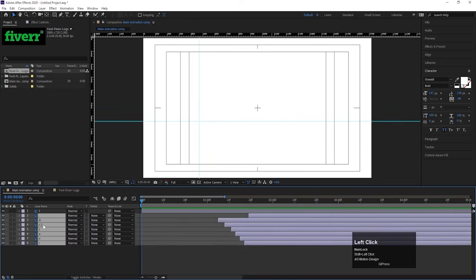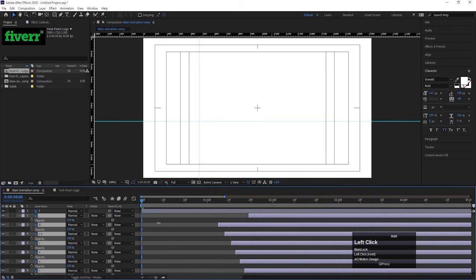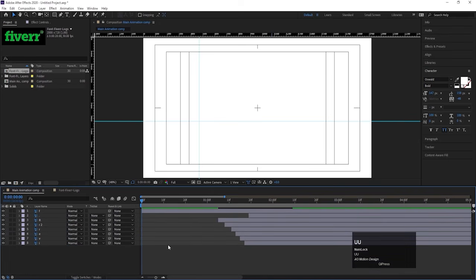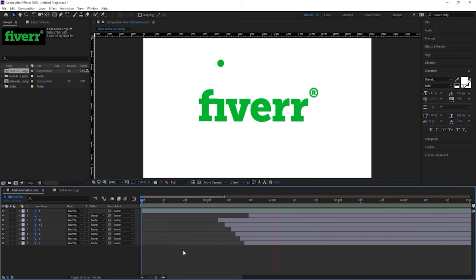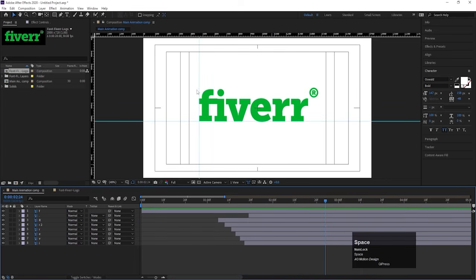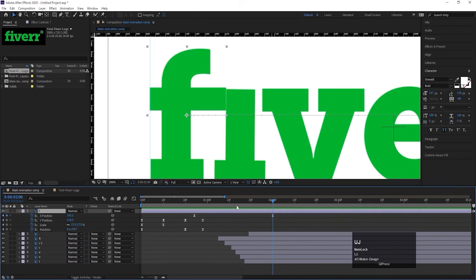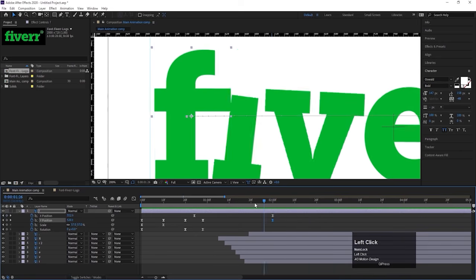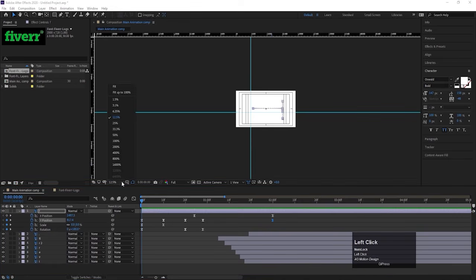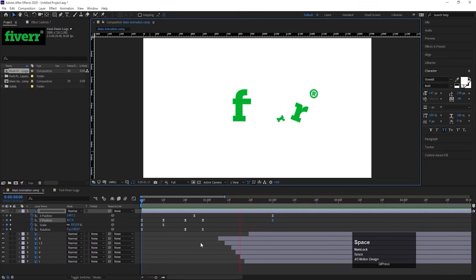Now let's select all of them, press T for opacity again, and make the opacity 100. Hit U, and now if I see this, I'll get this kind of animation. But if you see over here, this F is not properly aligned with this I. So I'll simply select this, hit U, and bring my Y position over here like this. Let's move this a little bit upward. Okay, so now if I see this animation, I'll get something like this.